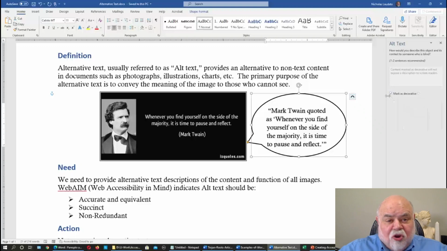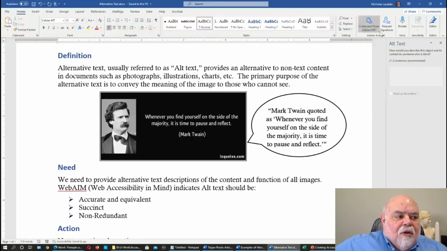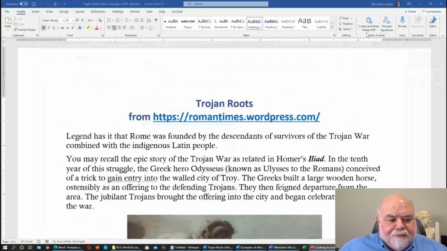What that does in the code behind Word, the invisible code that we don't see, is it basically says alt equal null, which I showed you on the previous screen. Now let's look at a couple more examples.